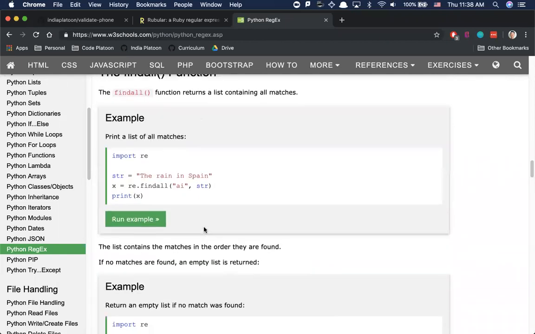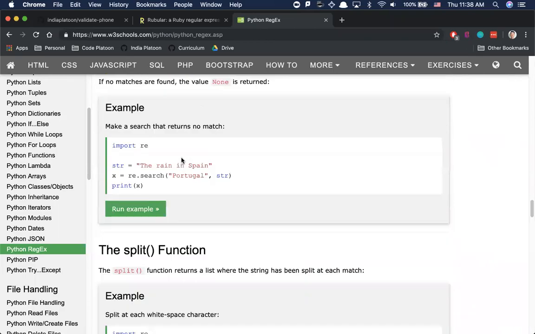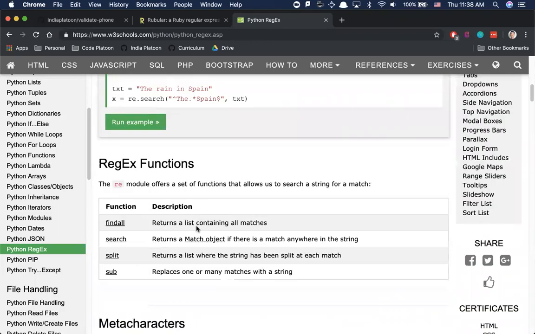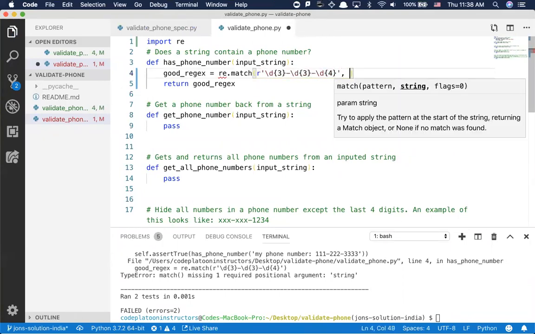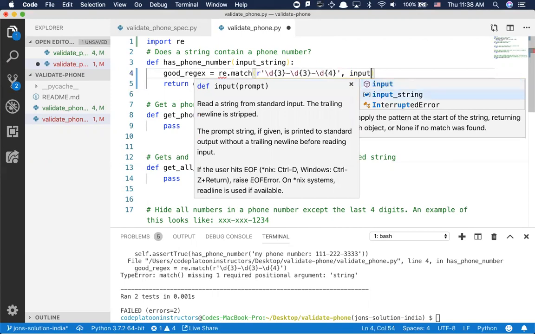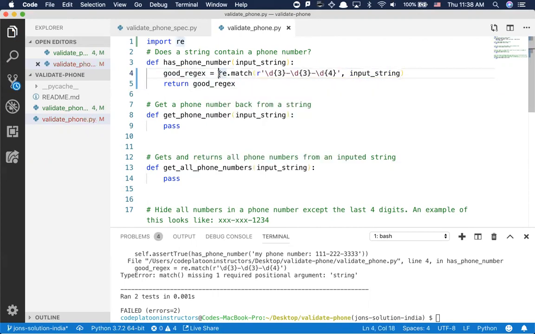We could use find all. We could use search. We could use match. But I believe you still need to pass in the input string first. No, you put it in, sorry, second, comma. There you go. Yeah, comma, input string. Okay, and I don't need to, I can actually just do return.